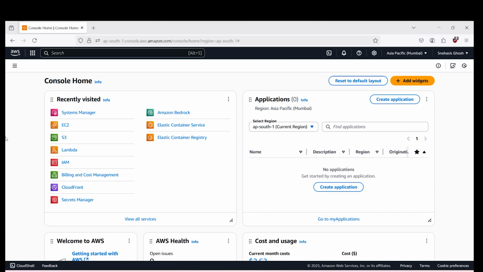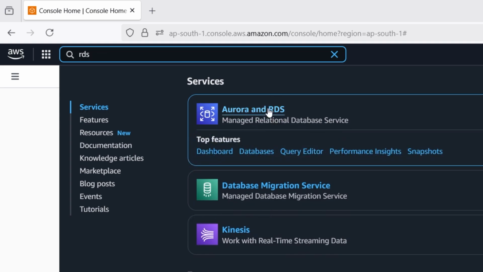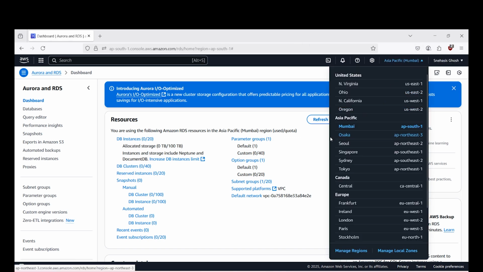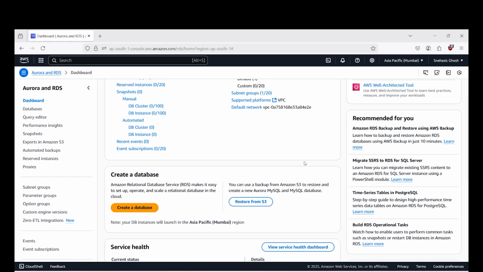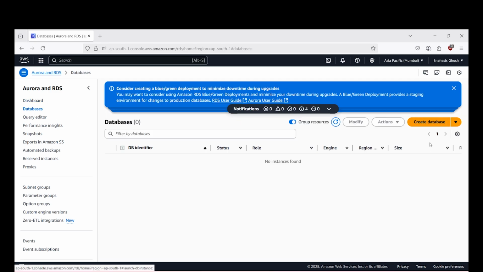Inside your AWS console, you need to search for RDS. This is the option, Aurora and RDS. Here you need to choose the nearest region according to your location. In this case, I am choosing Asia Pacific Mumbai. Here you also get some free tier for 12 months after you have created your account. Here you need to click on databases. From here you need to click on create database.